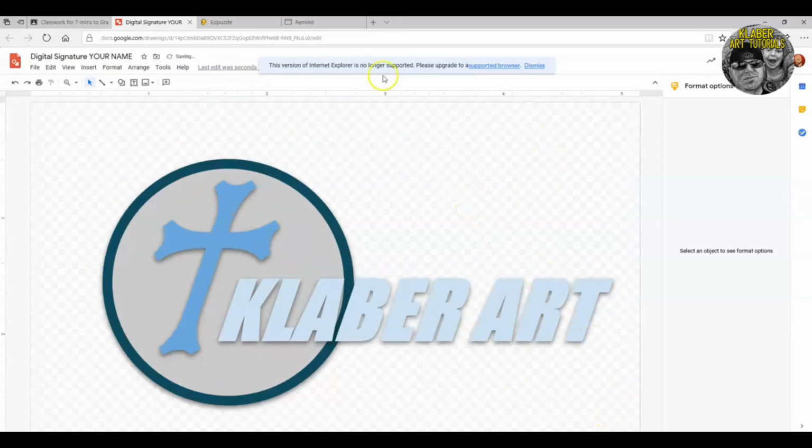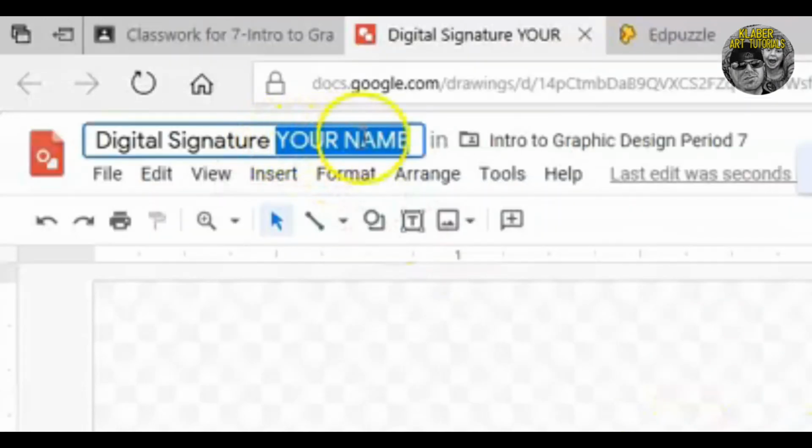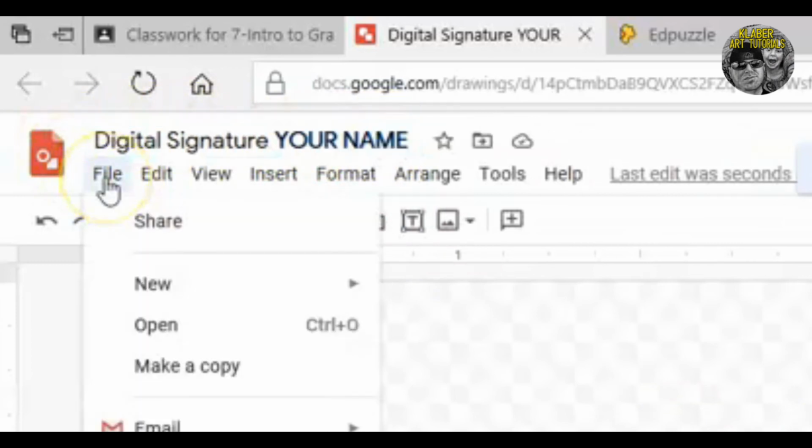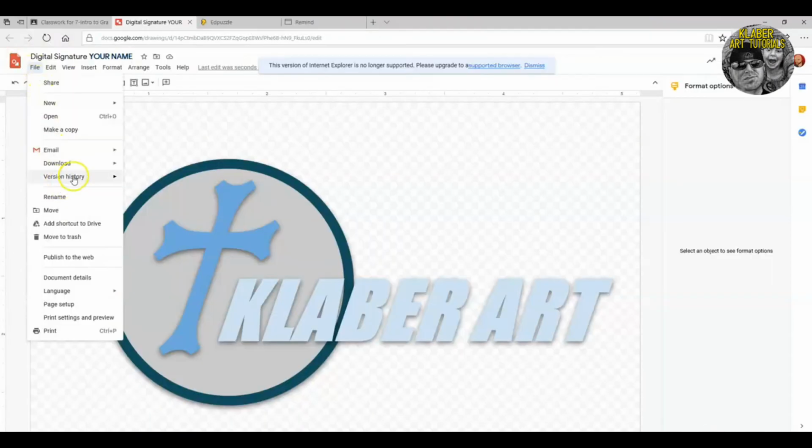Alright, so once you get it nice and big like this on your screen, then you're ready to save it because you pretty much cut out all your stuff. So this is your digital signature. You're going to change this to your name, and you're going to go to File. You're going to download PNG.